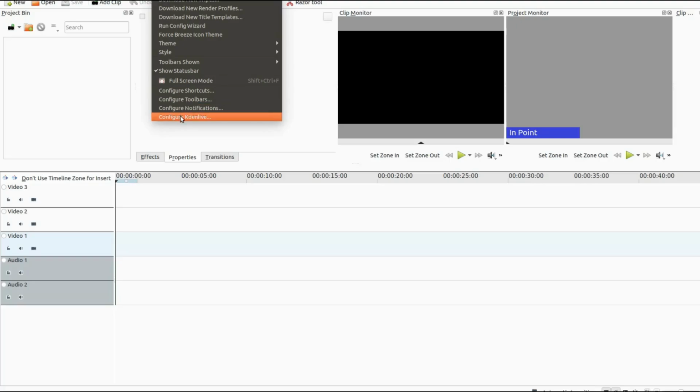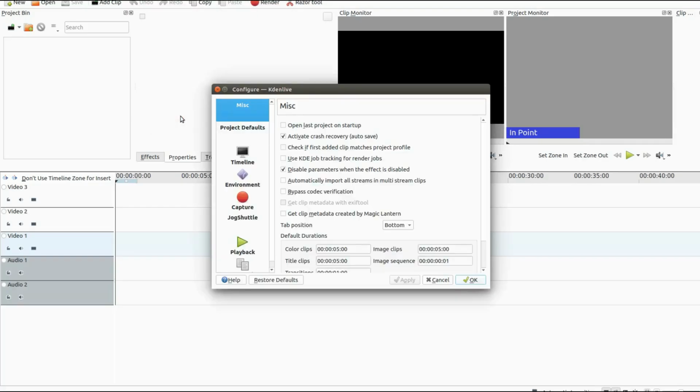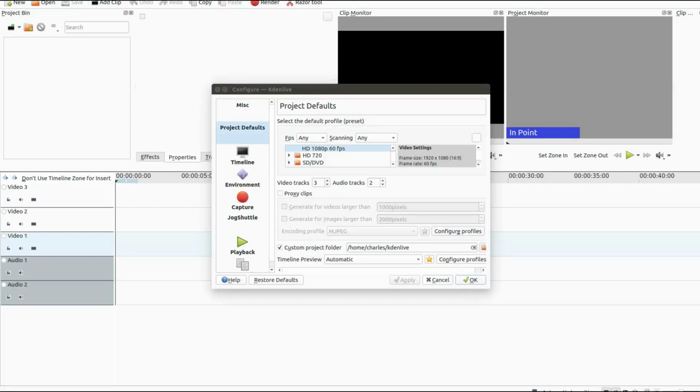In order to place a 4th video track in Kdenlive, go to the Kdenlive title bar, click on Settings, scroll down to Configure Kdenlive, and click. In the Kdenlive Configure window, scroll down to Project Defaults and click. In the Project Defaults area where it says Video Tracks, move it to 4. Once this is done, scroll down to Apply and then click.